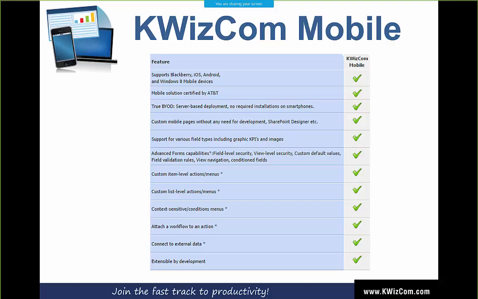With it, you're allowed advanced form capabilities such as field level security, view level security, custom default values, field validations, field navigations, conditional fields. You can also create custom item level actions and menus, custom list actions and menus. The UI can be designed for context sensitive and conditional menus. You can attach workflows to these actions. It can connect to external data such as an SQL database, and it's extensible by development if you need to change the look and feel of the UI through CSS.